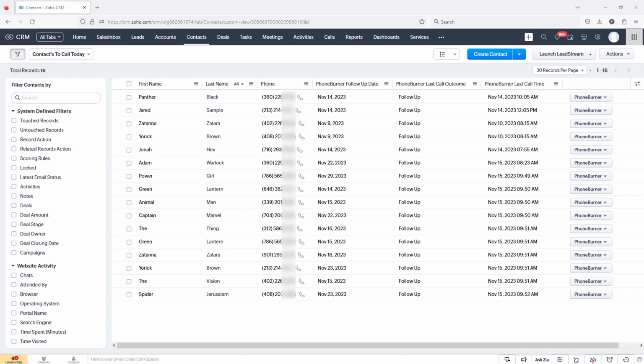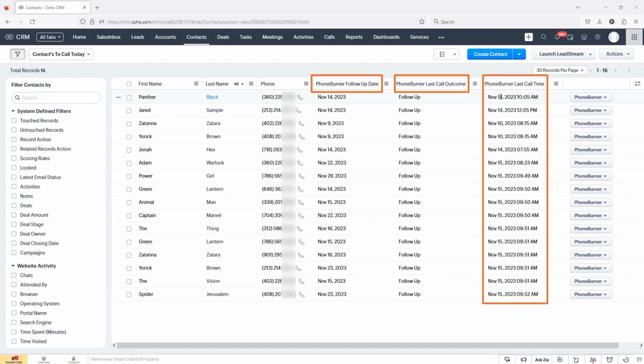Now, if you're looking at the screen here, you may have noticed that I'm displaying three fields here: PhoneBurner Follow-Up Date, PhoneBurner Last Call Outcome, and PhoneBurner Last Call Time. These are three fields that will now be installed into your org with our app. And along with it, we will automatically be updating these fields after each call. So as you and your team are making calls, we will set the last call time, so you'll always know when you last called that contact using PhoneBurner. You'll no longer need to create a workflow to set that last call time.